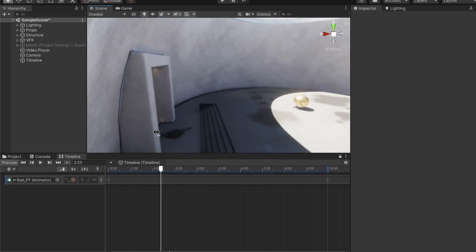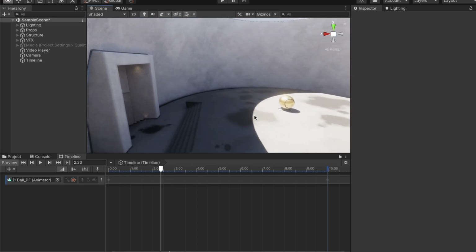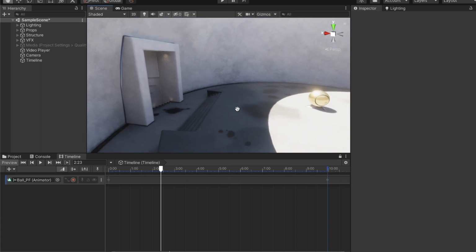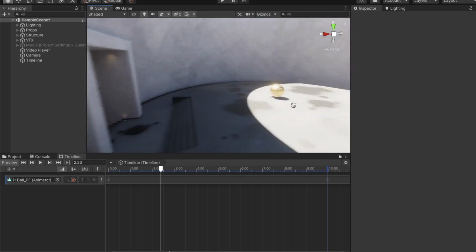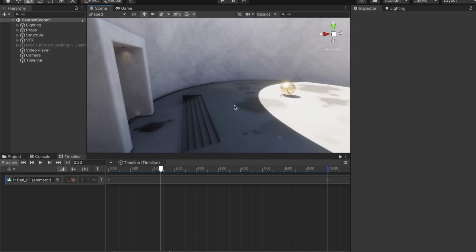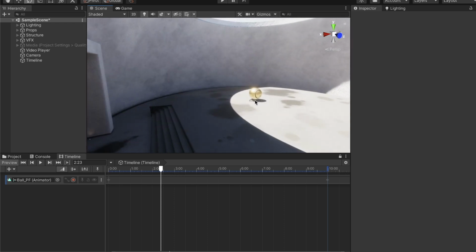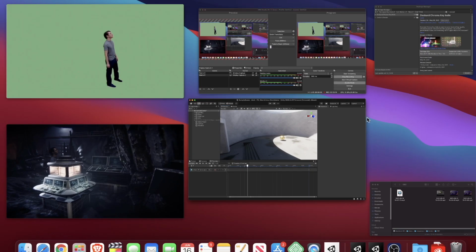scene, which is HDRP Unity 2020 LTS. This is just straight HDRP. I've not done anything at all to this project. So let's talk about the tools that you'll want for this.